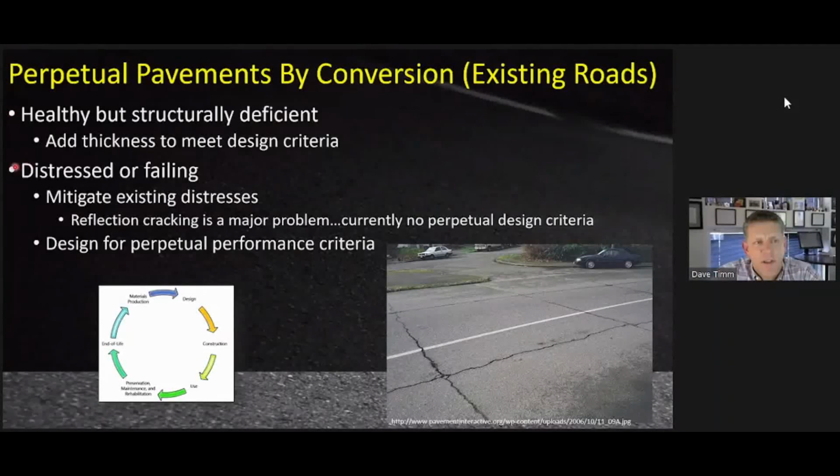The other, though, that I'll focus more on today is where we have distressed or failing pavements, and we can rehabilitate these pavements into perpetual. And so what we're talking about down here is this preservation part, and rather than reach an end of life, we're just going to short circuit it and do preservation, maintenance, rehab, and get us back into the use phase. So rather than go all the way back around, we're just going to come back over here to use.